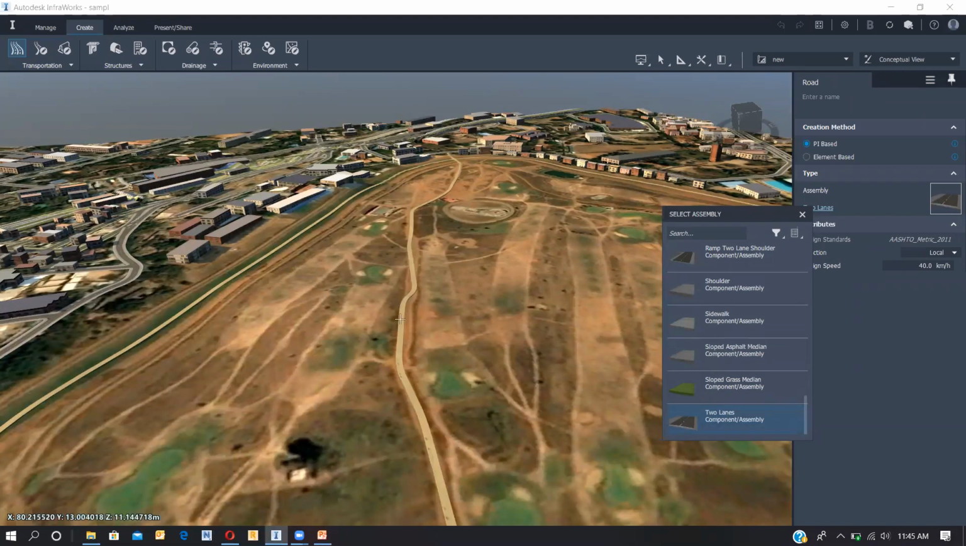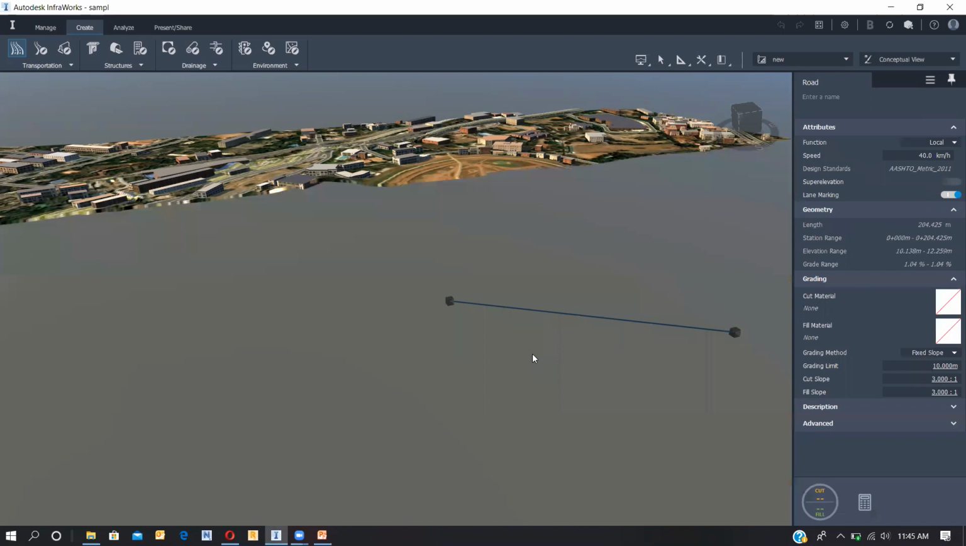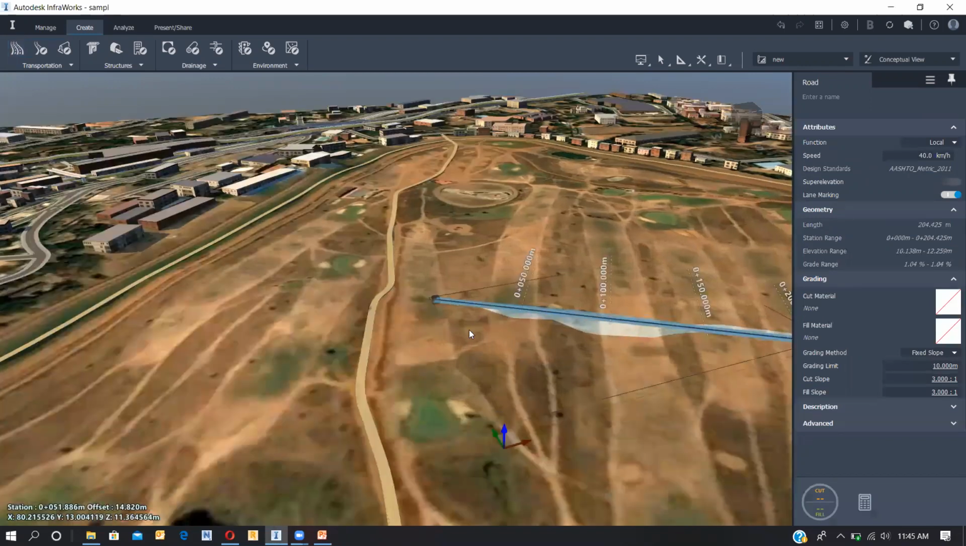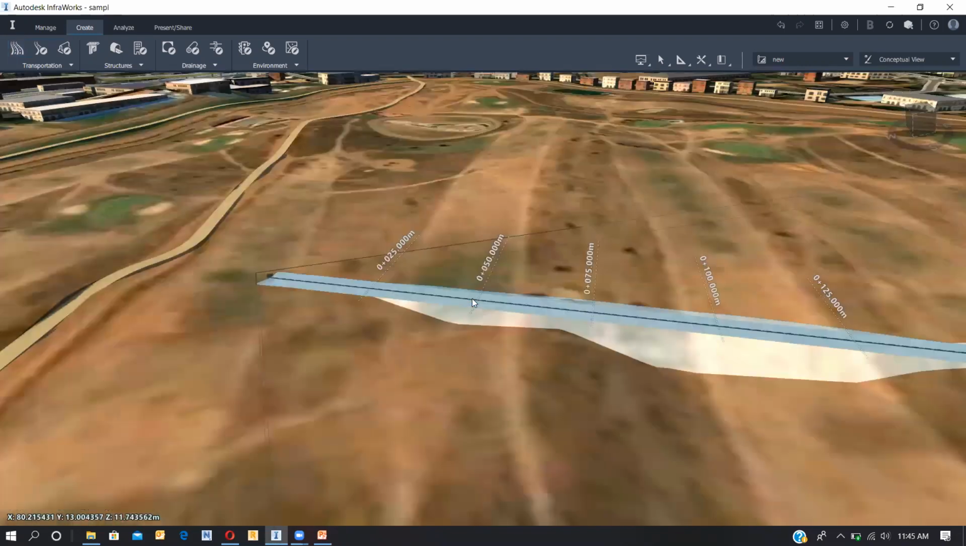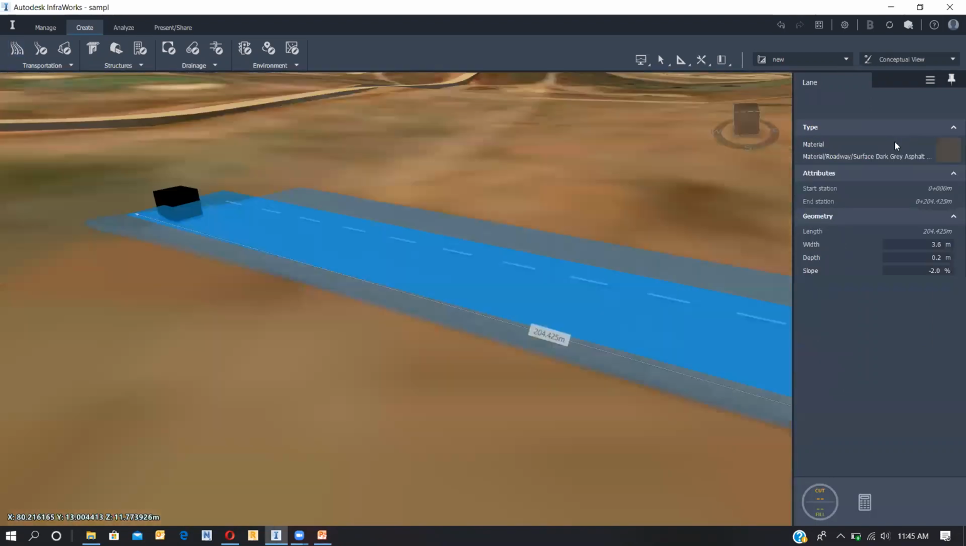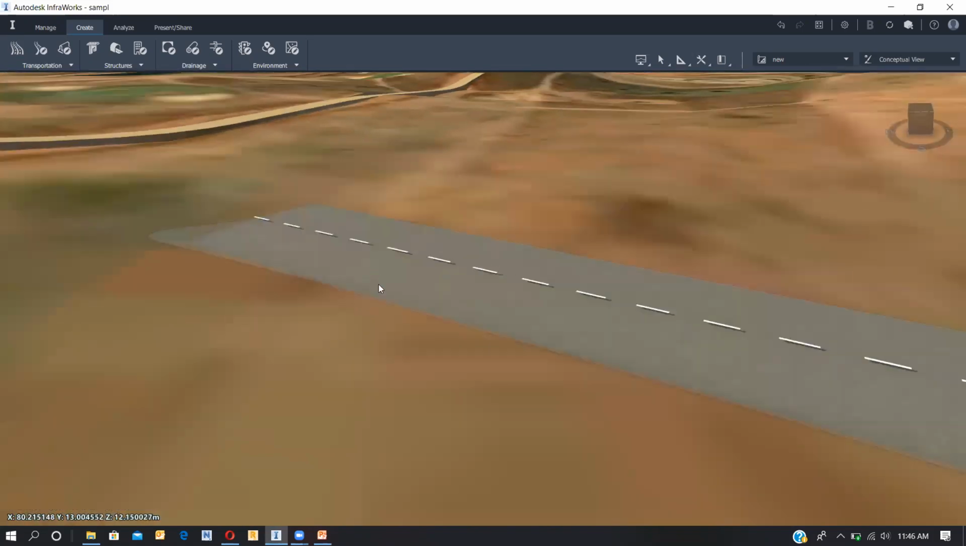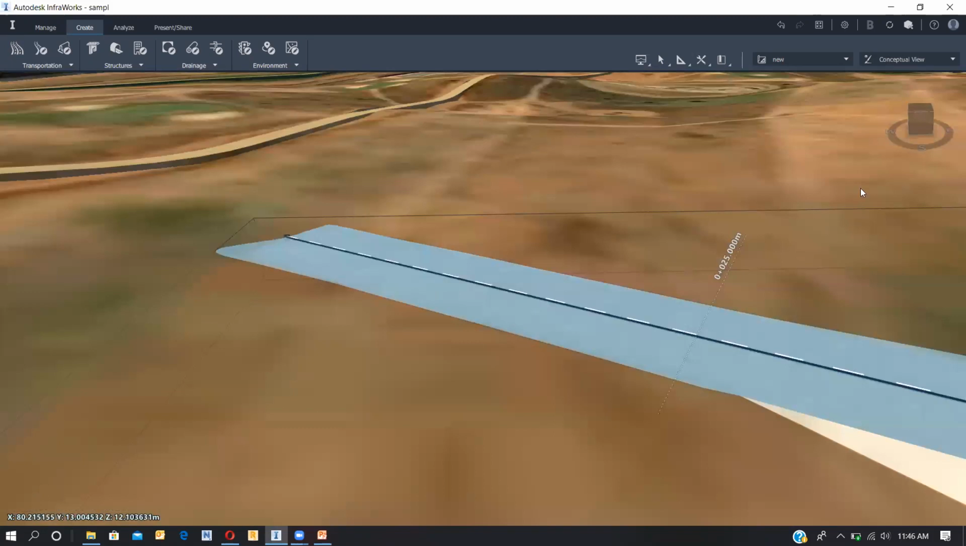Now I'm going to draw a road over here. You can see, just a click, and I'm going to stop it here. So the road has been created. This is just a 2 lane road. If I want to edit that road, I don't want a 2 lane road, I need a 4 lane road or something like that, I can do that in the later part also. You can select this road.